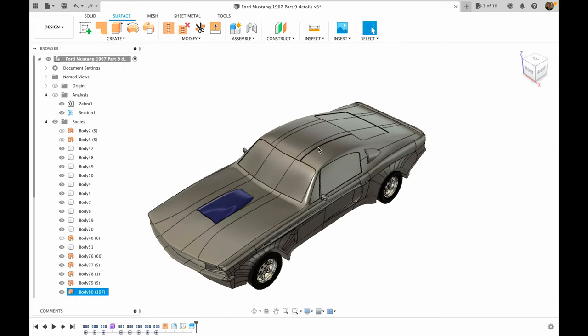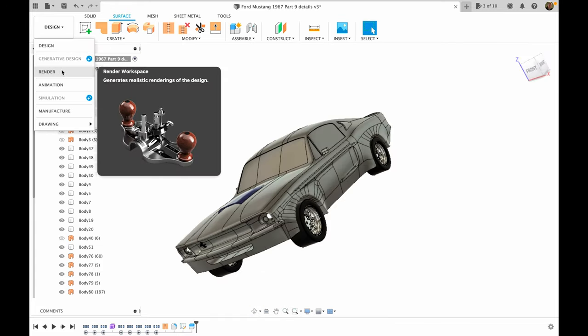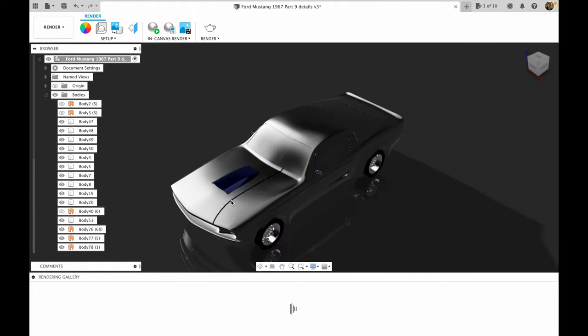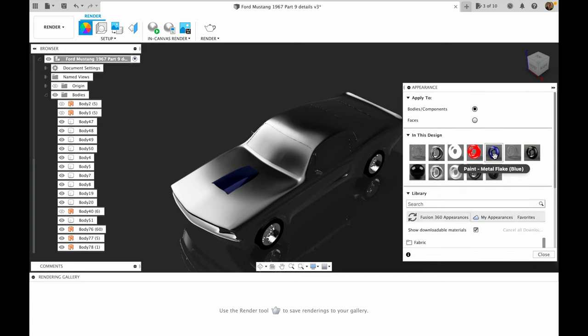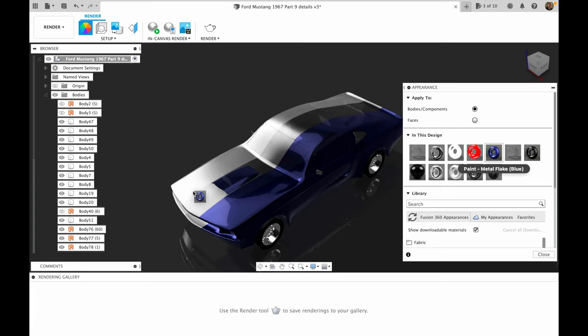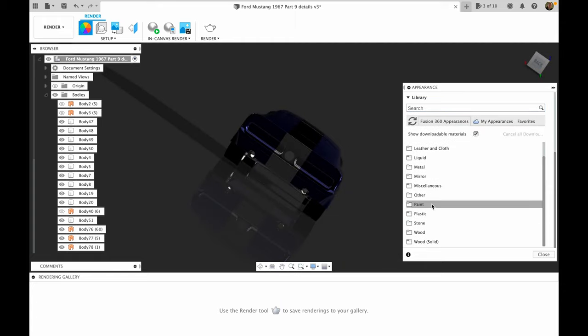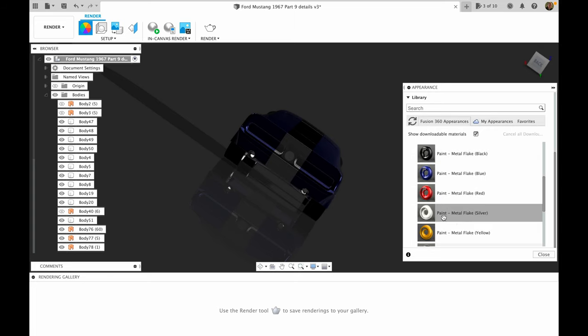Okay, so now we are ready to paint the car the way we want it. Let's go to render and start painting our car. So in appearance, let's say I want it to be blue with metal flake. I just drag and drop. Then on the other side, and then I wanted to have a white line in the middle, so let's choose where the white line is. Paint metal flake and paint metal flake silver. They don't have white, so let's use silver.